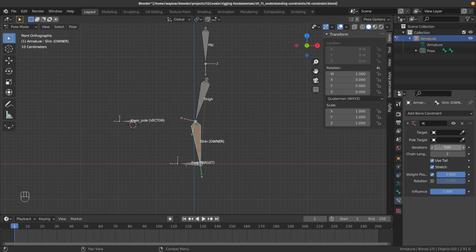So for that reason, I would always suggest using a target. And that's really easy to do. We're just going to use that same constraint that we've already set up, but we're going to add the target. So we're going to click our eyedropper and click the armature object.